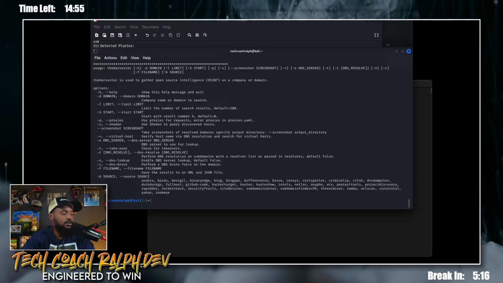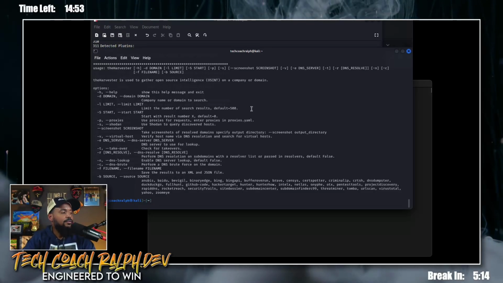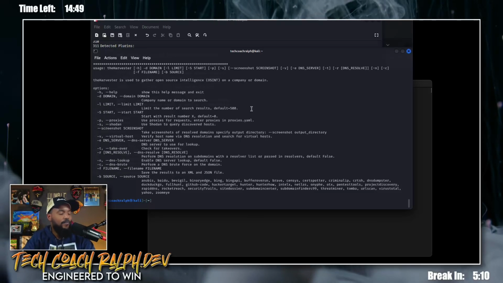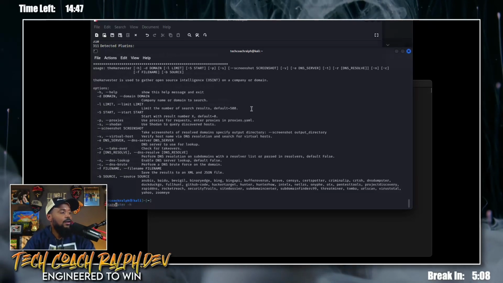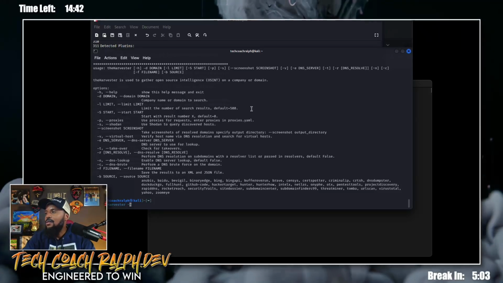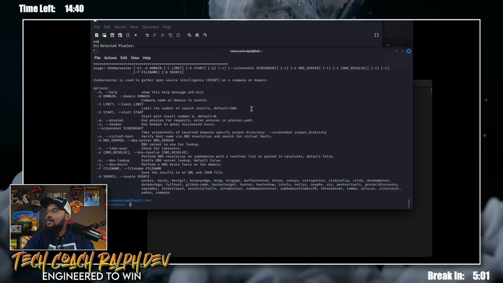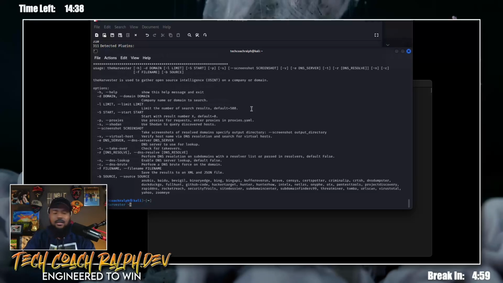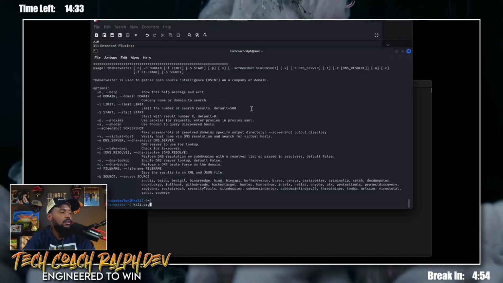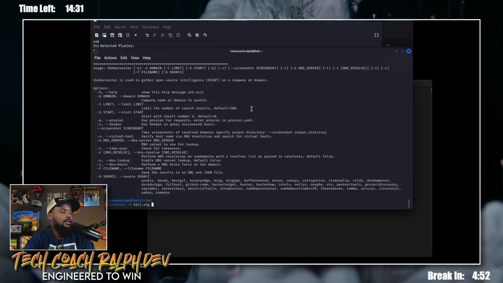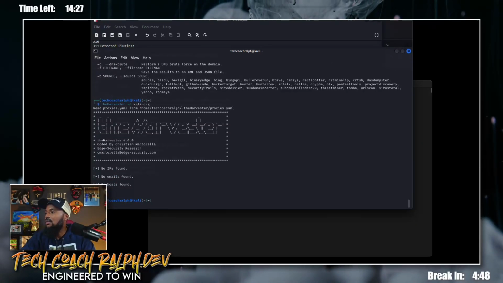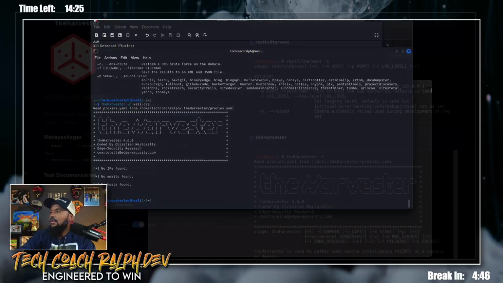So let's try with this, right? If we were to do theHarvester -d and then kali.org, let's just try that. See, I'm not getting anything. So something's not right. Let's look at this documentation.